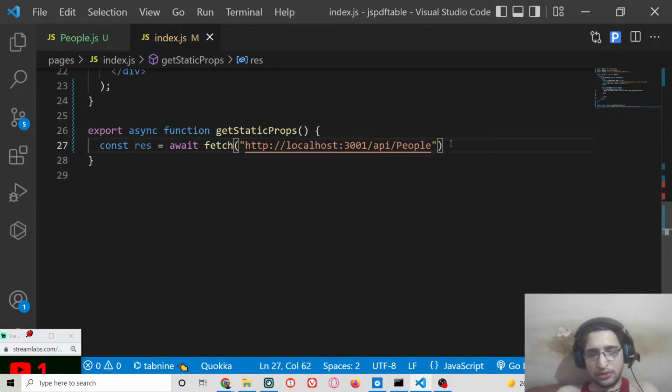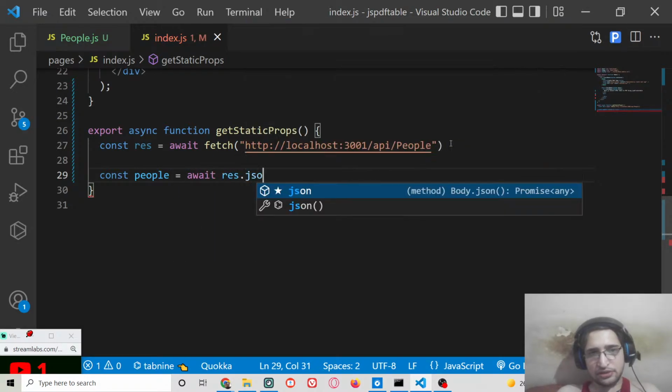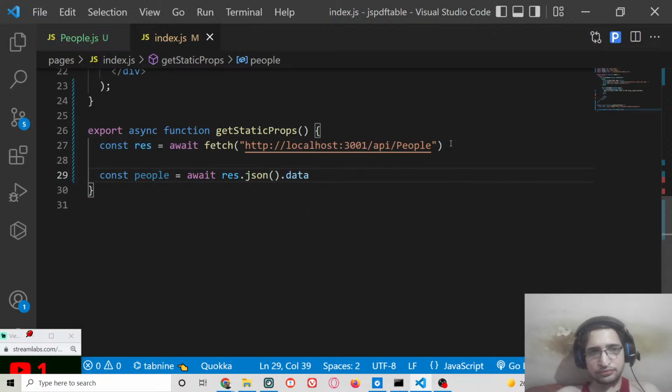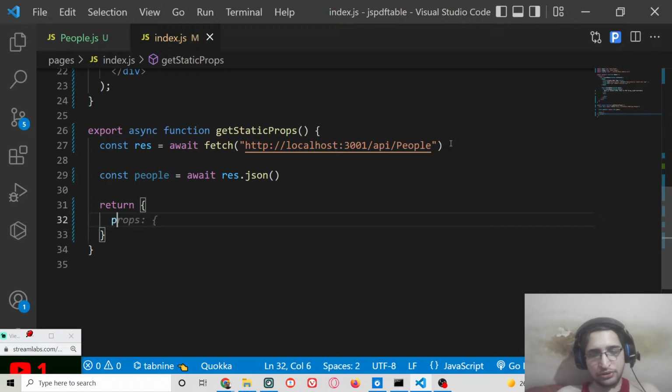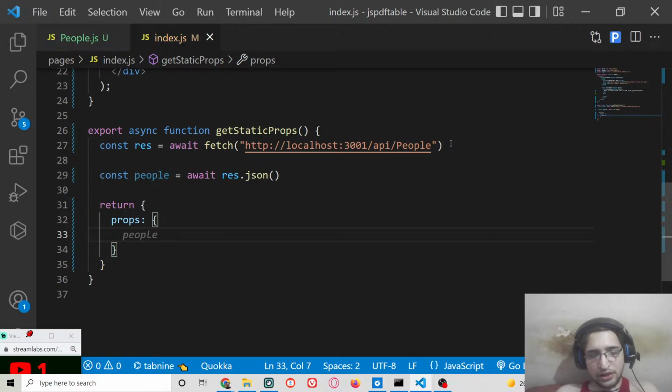Now we need to convert this to JSON. We can simply say const people, and then await res.json(), and then we can return this as a prop to the Next.js application. We can simply say return props, and we can call this people. That's it.